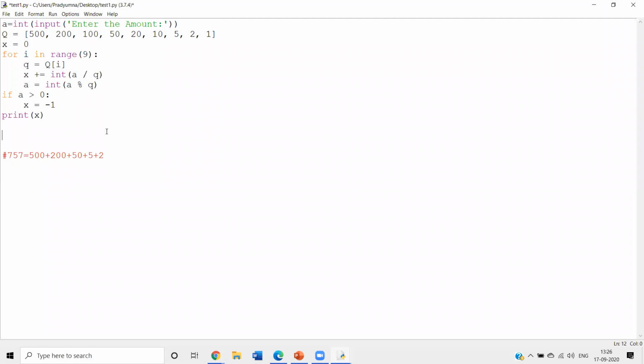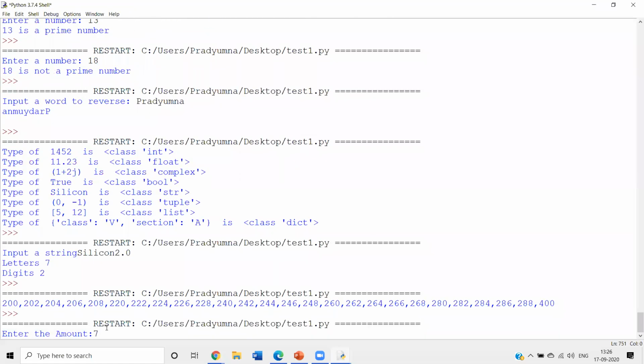Correct? And once 500 is divided, you find the modulo with 500. That means 757 divided by 500, so 257 it will be. Is it understood what I am saying? Yes, sir. So in that way, it will go for the next value and divide it. In that way, it will compute how many notes will be required.